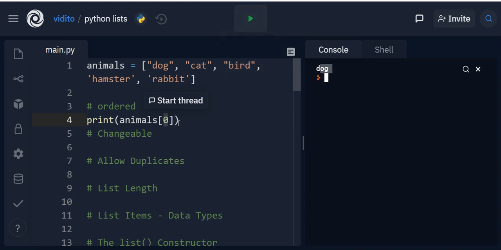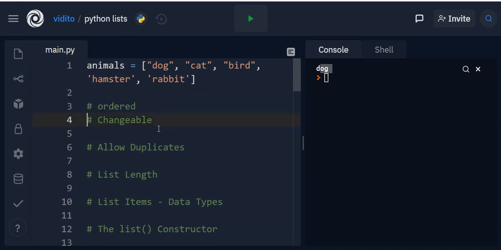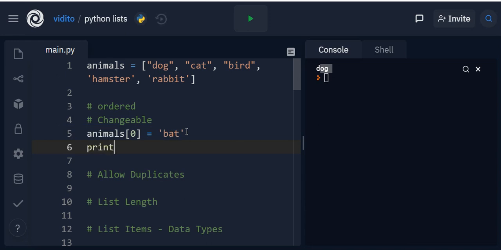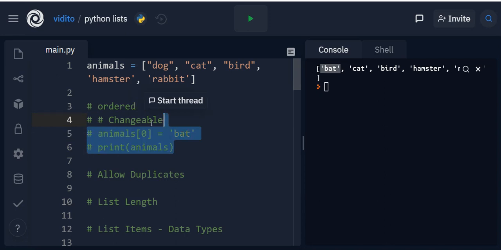I said they are also changeable, and by that I mean you can say, for instance, animals 0, which is now dog. I can set it to, let's say, a bat. So I can change this one dog to a bat. And now if I print animals, you can see we have a bat now instead of a dog. So that's what I mean by changeable.